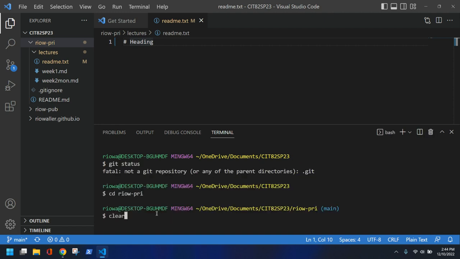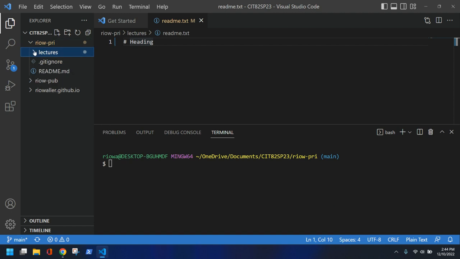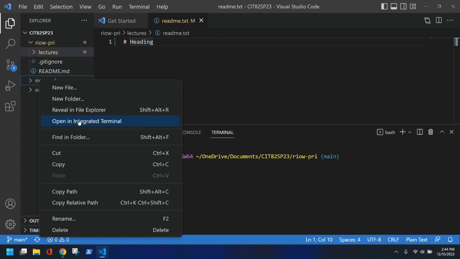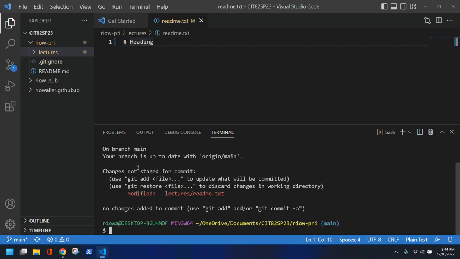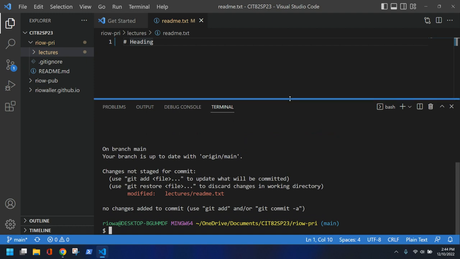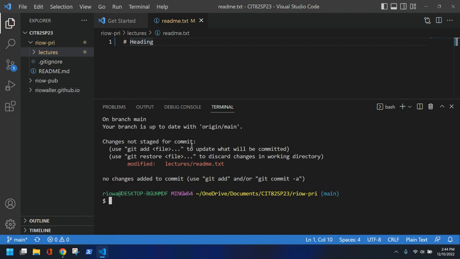Doesn't matter. But anytime you're working in the repo for the first time since the last time you worked, you can right click and just say open an integrated terminal, and that will automatically take the directory that you're in and open it in the integrated terminal. So now we did all this so we could do git status. And will we get the error now? No, we actually get some good output saying that we're on the main branch.